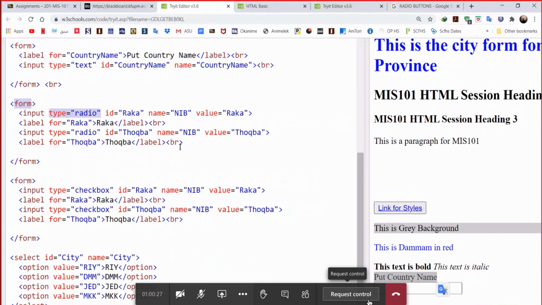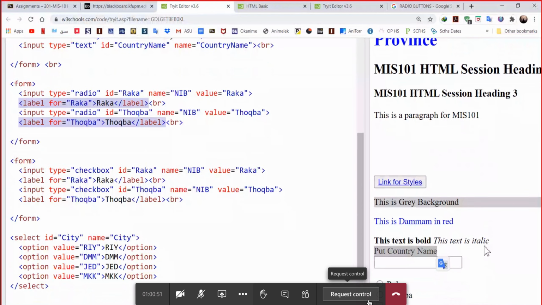But you can see here, when you see a code like this, look for the black fonts, because these are the labels. You can look also for the label tags, so you know. So this is the label. I am putting a radio button for two choices, Raka and Thikba. And you can see it here below. I'm just putting a radio button, a form with two choices.